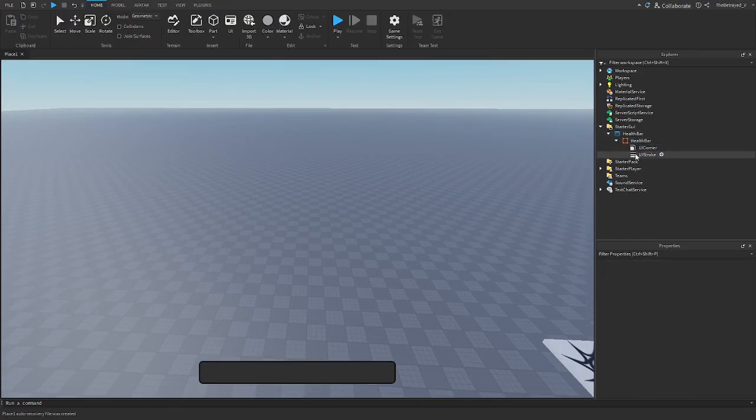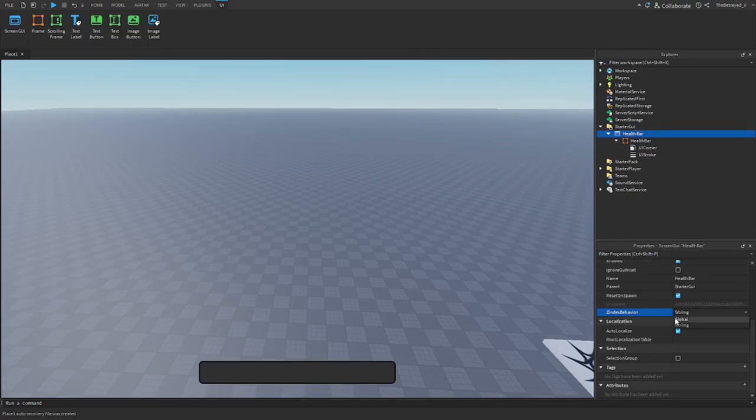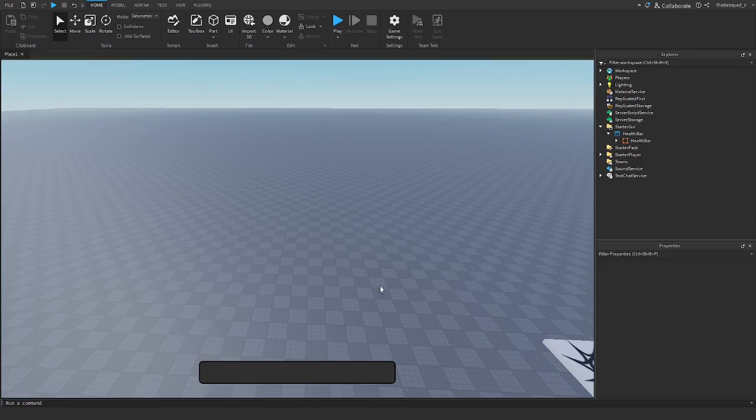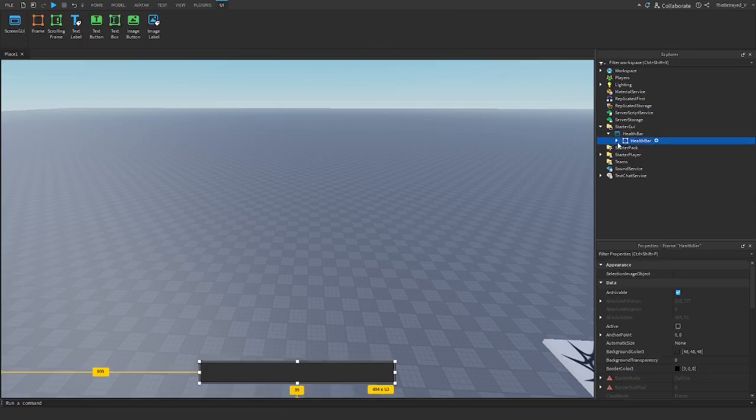Now we've done the first part. I'm actually also going to make this global. The ZIndex behavior, it just decides which UI is in front and what is not.